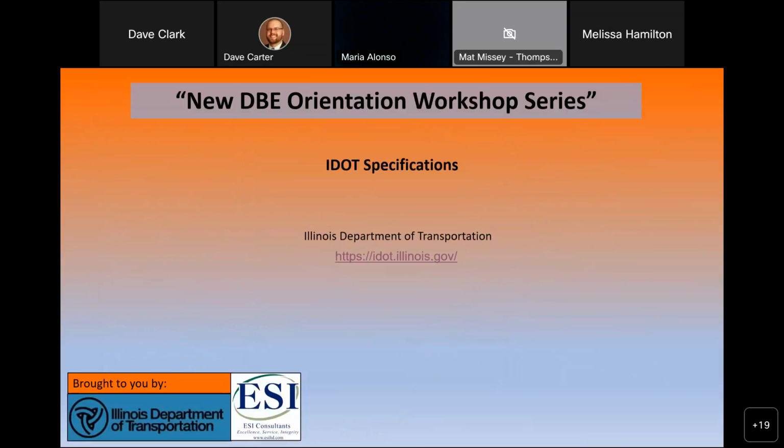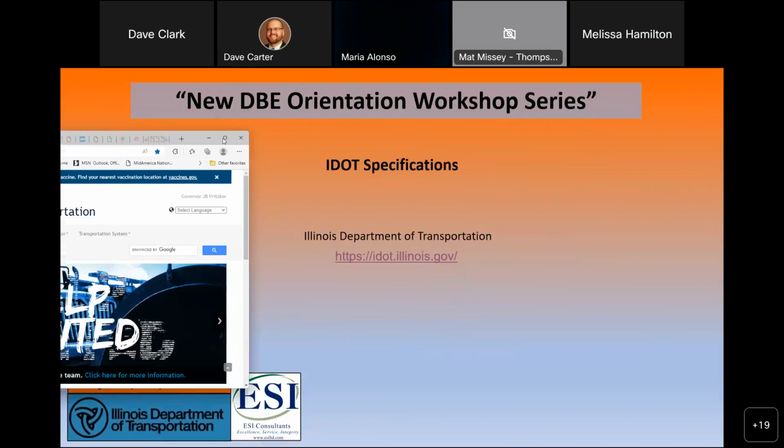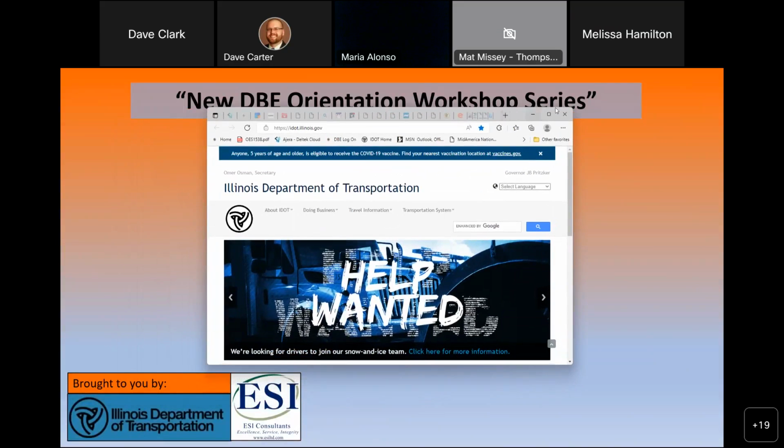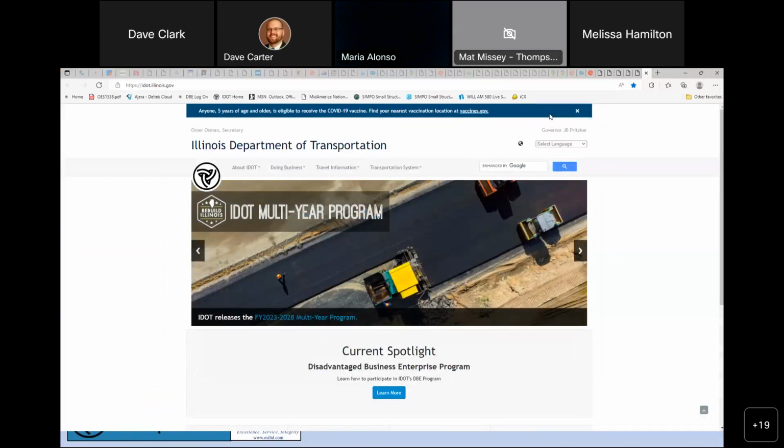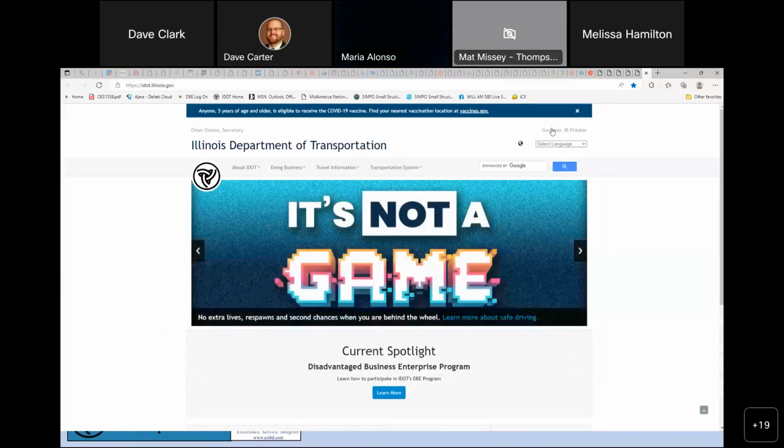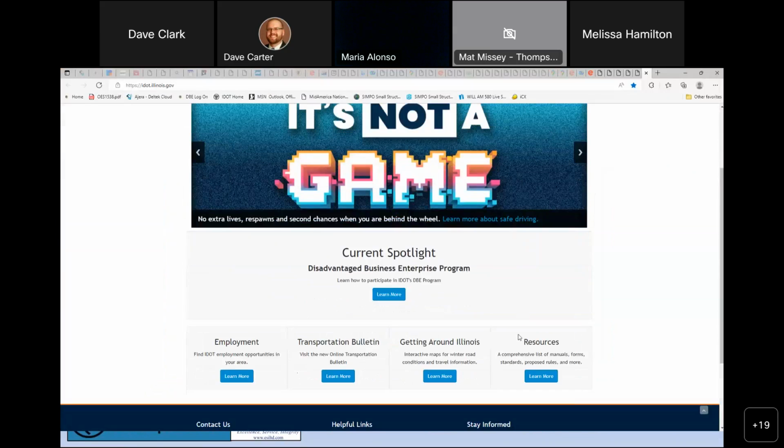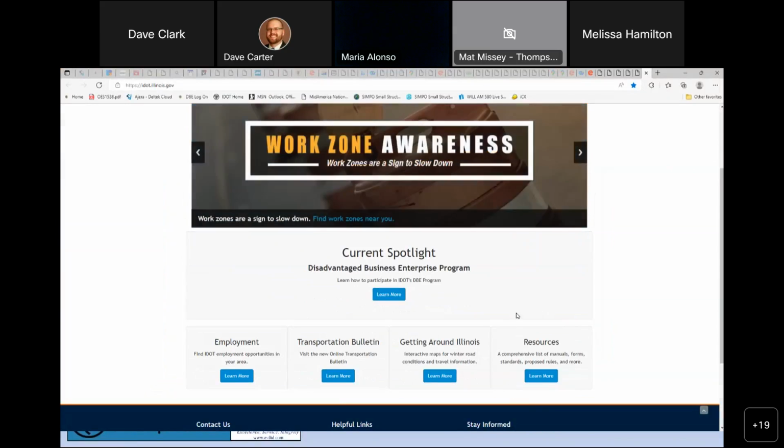Okay. IDOT specifications. We talked about there's all kinds of guides, manuals, and things of that sort that are out there. The link that I have here, if I click on that, will take you to the IDOT homepage. The IDOT homepage looks similar to this. As you scroll down, in the lower right-hand corner is resources. And here's where you can find manuals, standards, a lot of things like that.